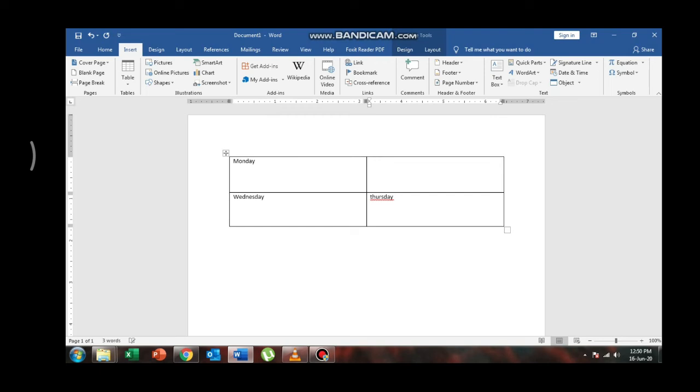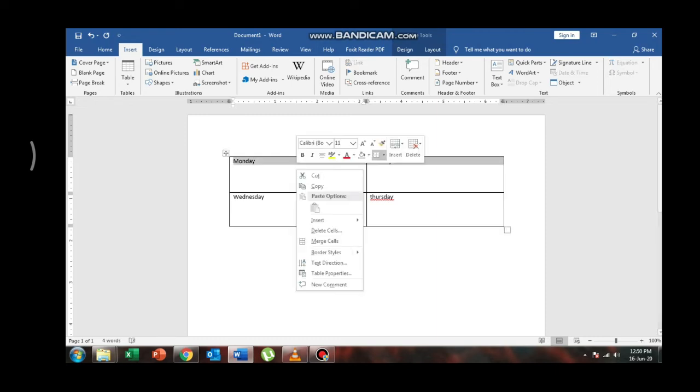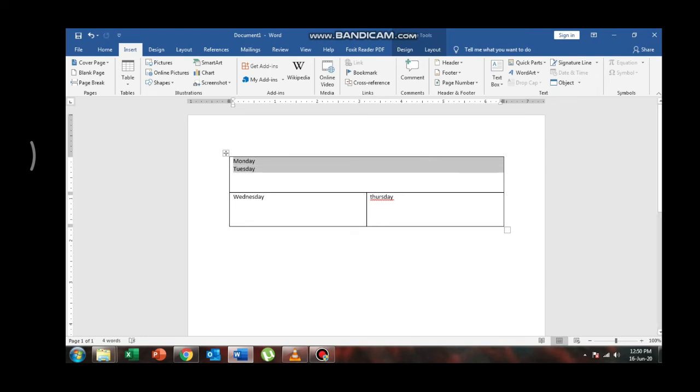I'll do Ctrl Z. Now let's try with two different data. I am having two different data in two different columns. Now I'll select the first two columns of the first row. I'll right click on this and I'll choose the option of merge cells. Now look at over here carefully. Both the columns have been merged. This is merging of two columns of a cell.